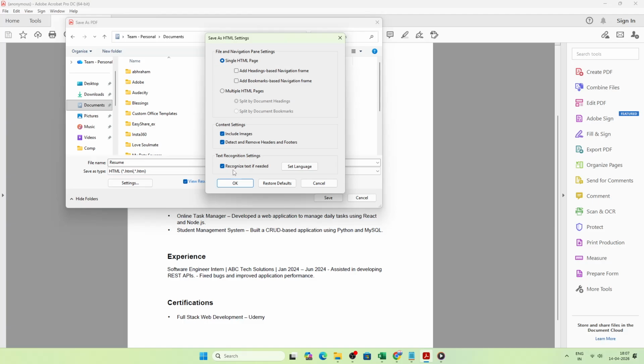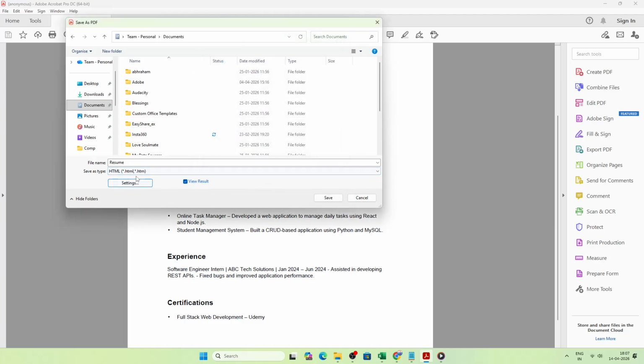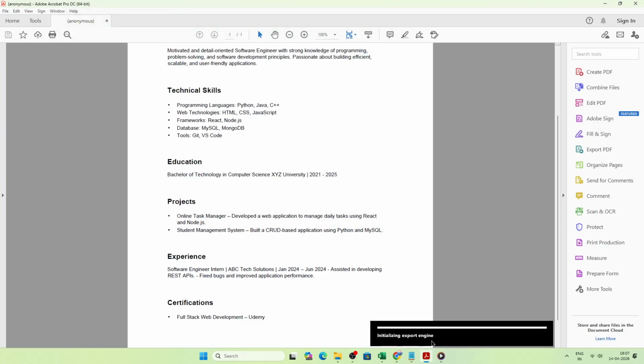When you are ready, click Convert to HTML or Export. A dialog box will appear asking where to save your files. Pick a destination folder you can easily find later. Enter a clear file name and click Save. Acrobat will generate the HTML along with any required assets.